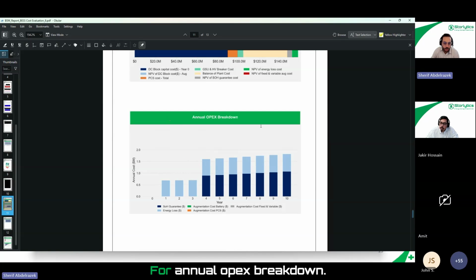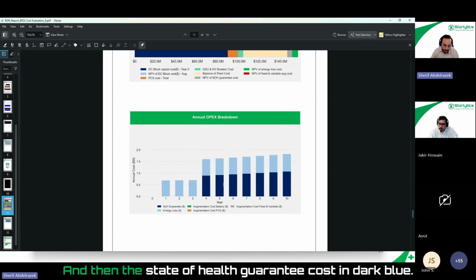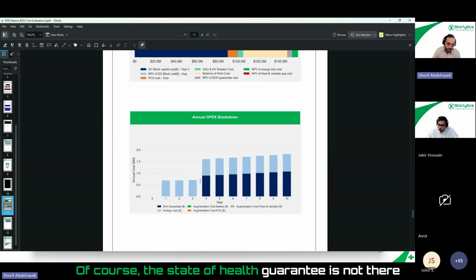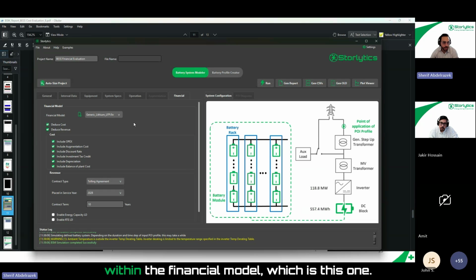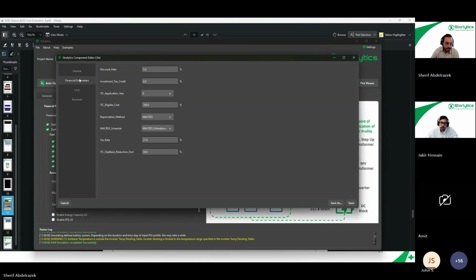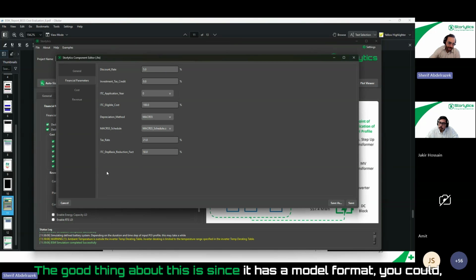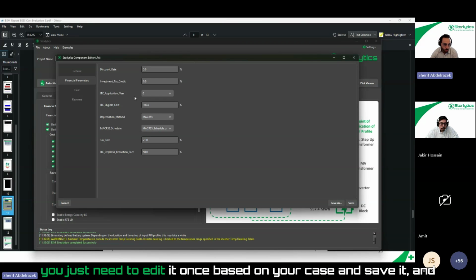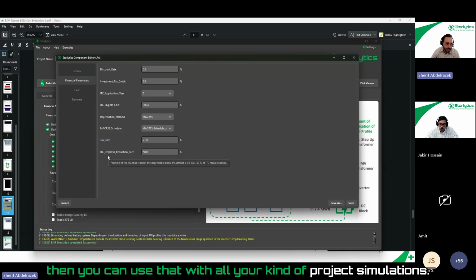All right, for annual OPEX breakdown, you'll see the energy loss cost over the project lifetime here in light blue, and then the state of health guarantee cost in dark blue. Of course, the state of health guarantee is not there for the first 3 years because the standard warranty assumption on the battery is 3 years, but all of these parameters you can edit within the financial model, which is this one. The good thing about this is since it has a model format, you just need to edit it once based on your case and save it, and then you can use that with all your project simulations.